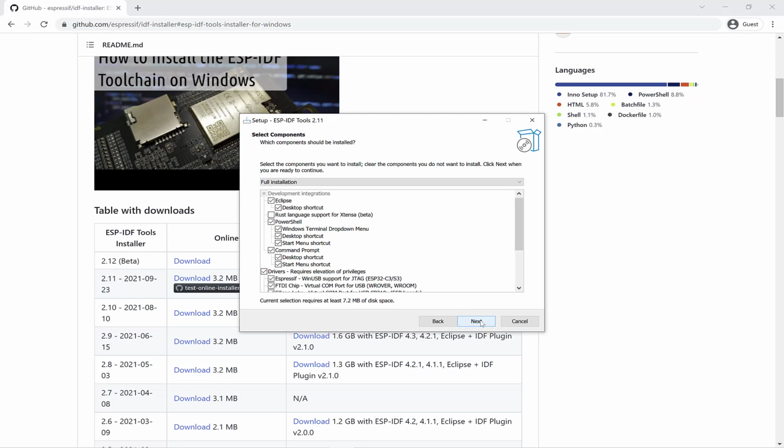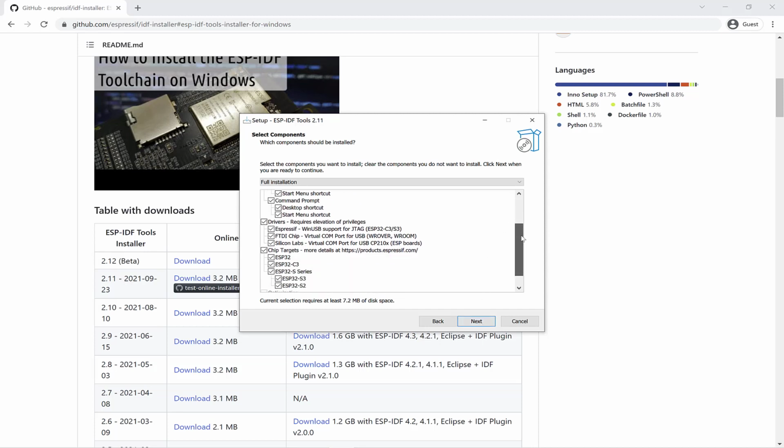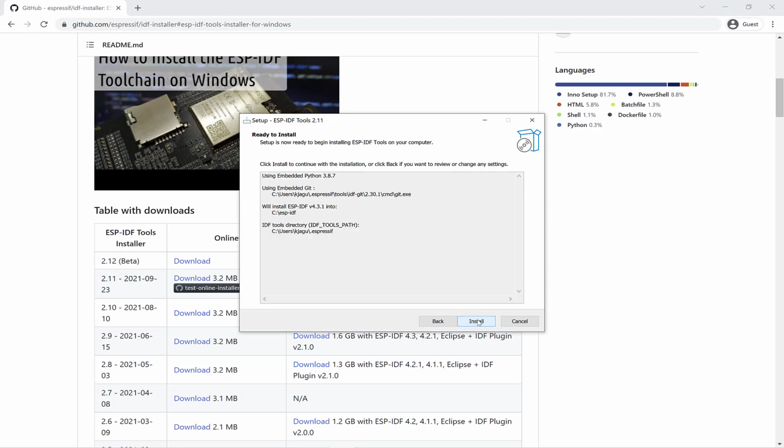Next. Here I'll go with the full installation. And we can see that we're getting the drivers that should take care of the USB support for JTAG, and your virtual COM port should be taken care of as well. So we can hit next and install.